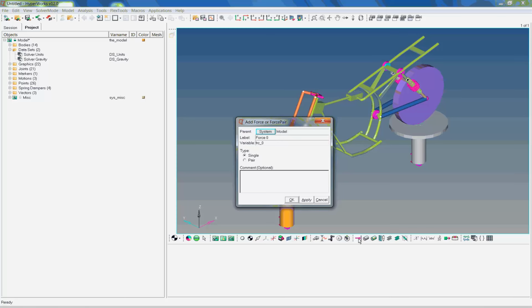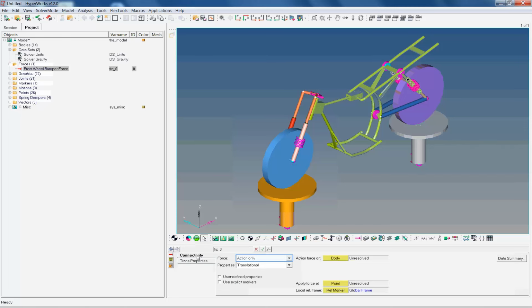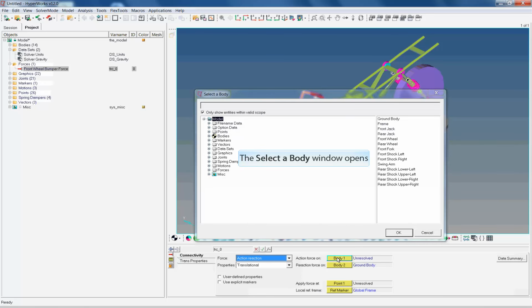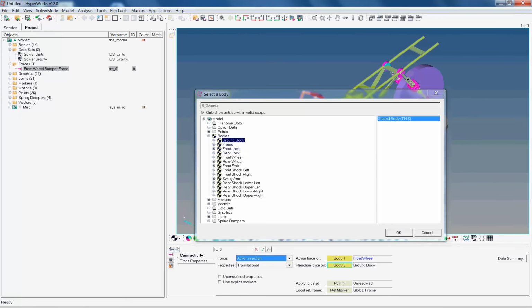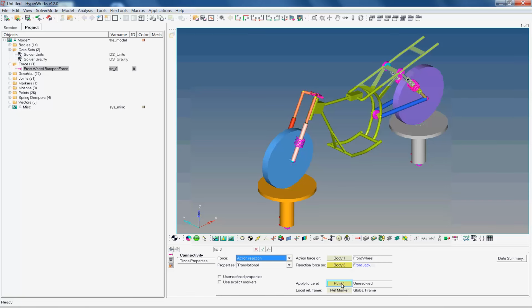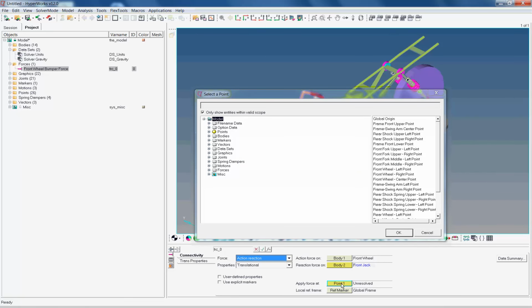Create force between wheel and front jack. Change force type to action, reaction force. Select front wheel as body 1 and front jack as body 2. As point 1 select front jack top point. This is the force application point.